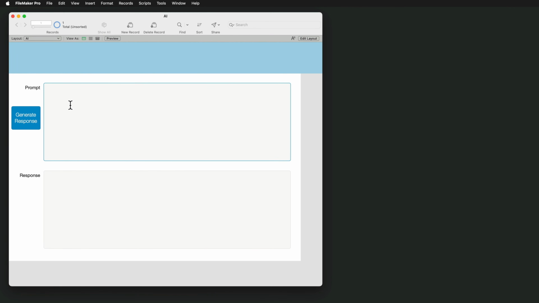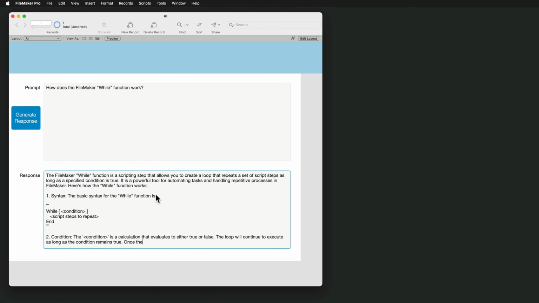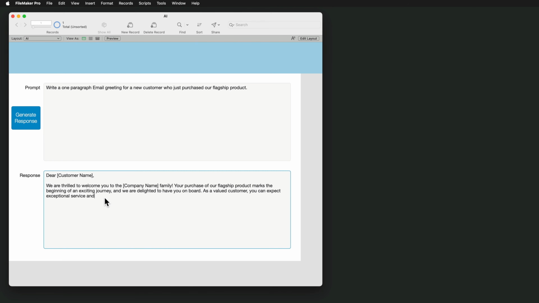So let's experiment with some more prompts. I can ask a question about something that the model is likely already trained on, such as, how does the FileMaker while function work? You can see a good example of that streaming here. So obviously you can get creative and have it create things from scratch. Write a 1-paragraph email greeting for a new customer who just purchased our flagship product. It even put in the merge fields for us.